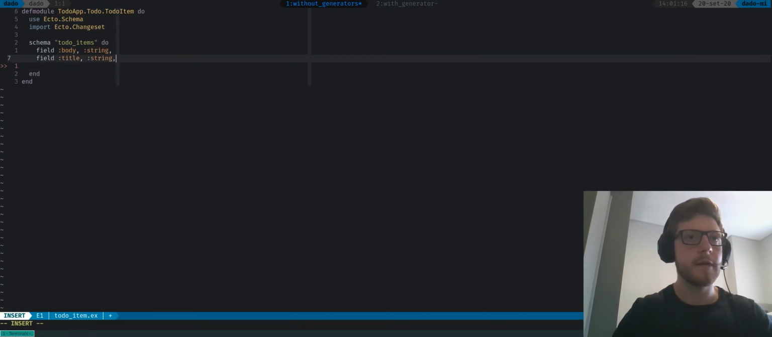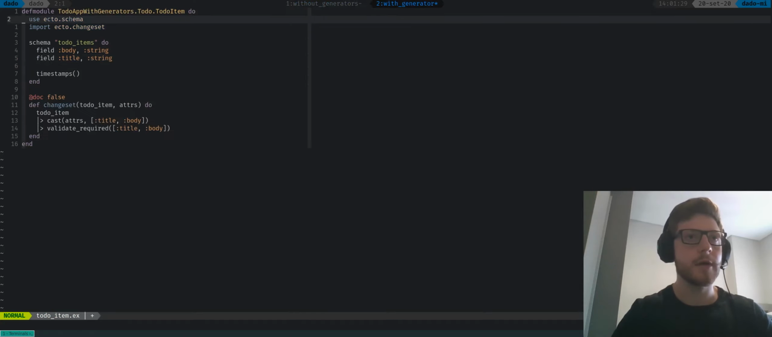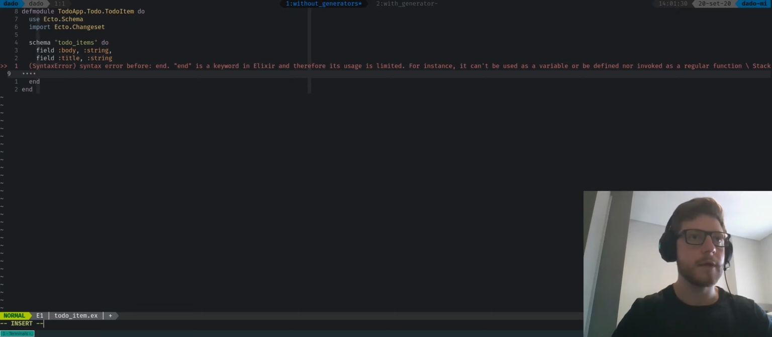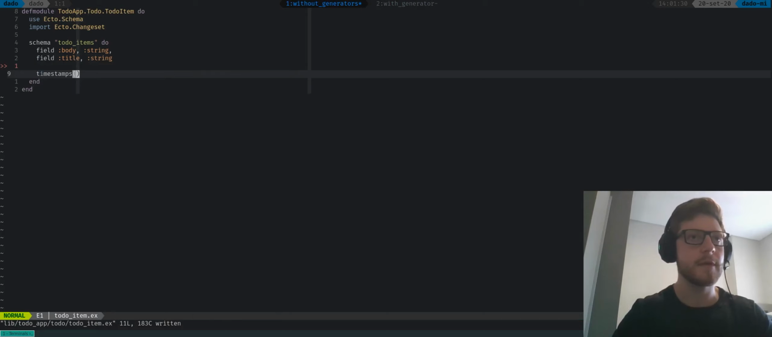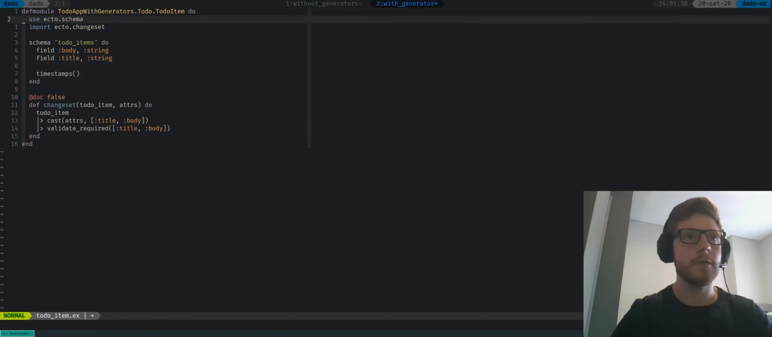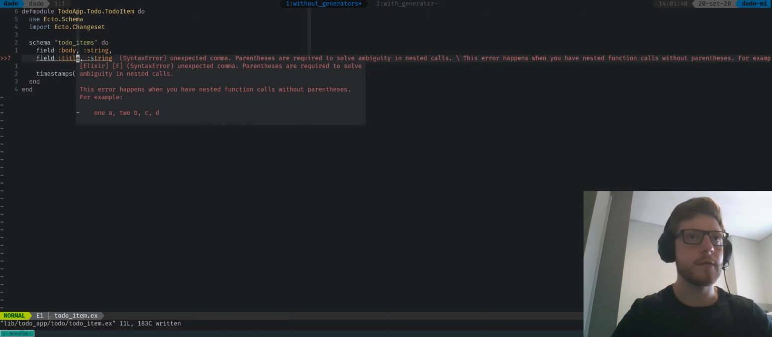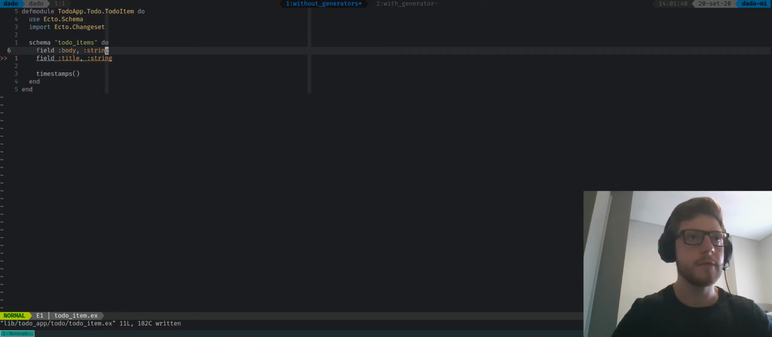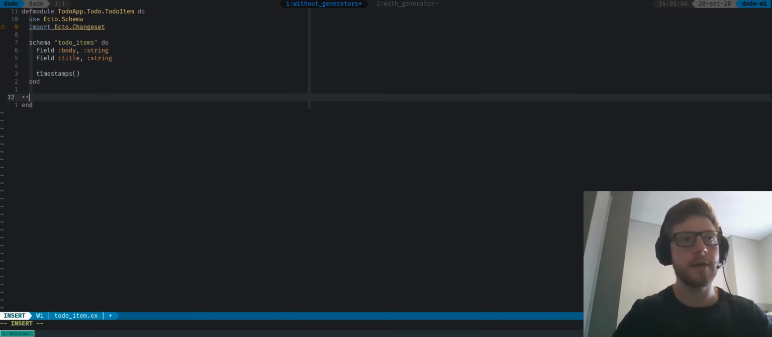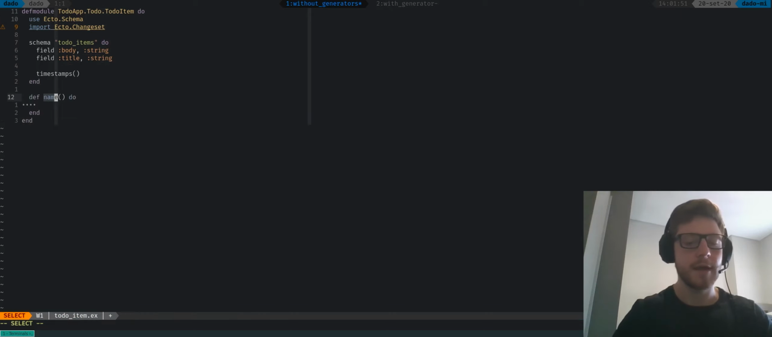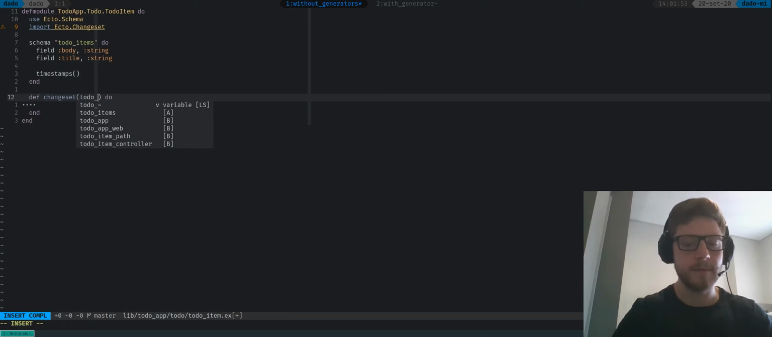And the last thing, let me remove this thing. Actually, I don't recall. Yeah, let me remove. And one thing we should put here, since we put in our migration, is the timestamps. So what I did wrong here, we don't have this comma. And since this is saying that we didn't import our changeset, actually what we'll be doing now is defining a function called changeset. So def changeset, which will receive a todo_item and some attributes.